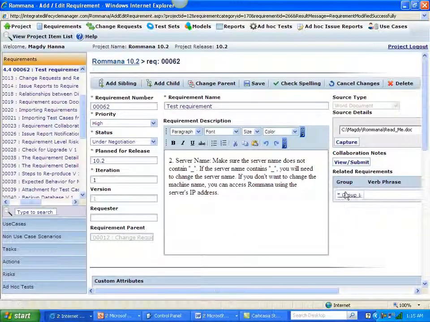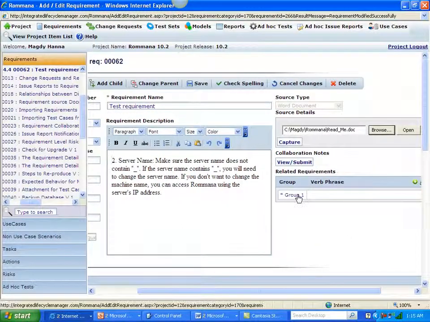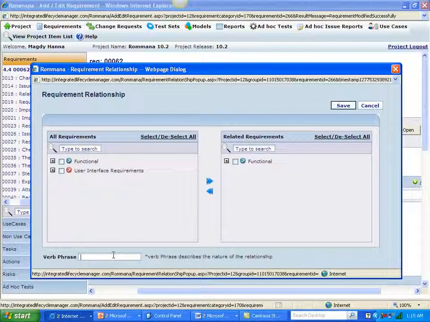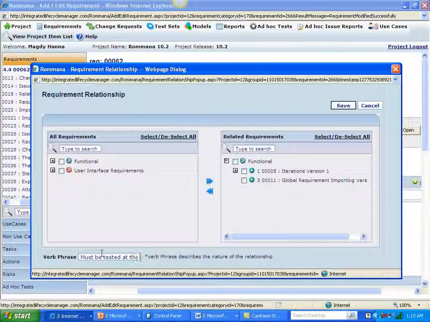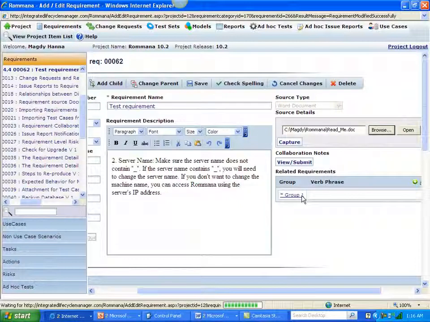Now it shows group number 1. Oh, by the way, there was something called the verb phrase, which I have not specified. I can click on group number 1 again to open this, and I provide the verb phrase at the bottom here. Kind of what is the nature of the relationship between requirement 62 and those requirements here. So I'll just make up a verb phrase here. I say must be tested at the same time. Something like that. If I believe that requirement 62 and 5 and 11 must be tested at the same time, I'm going to do that. So I click save. So the verb phrase is right here.